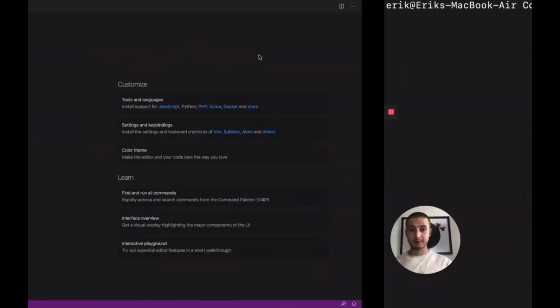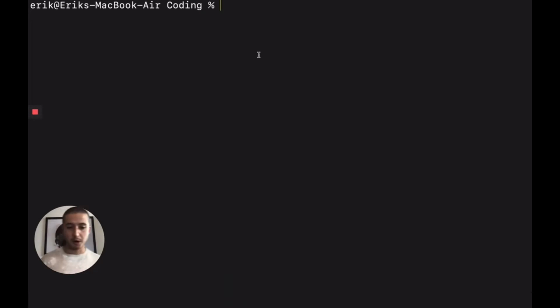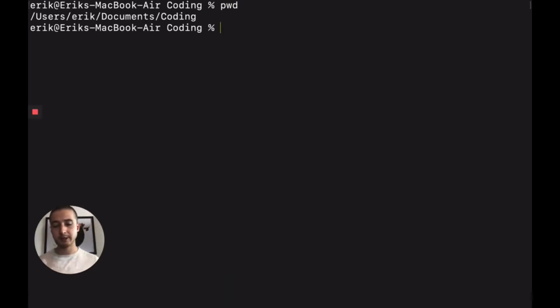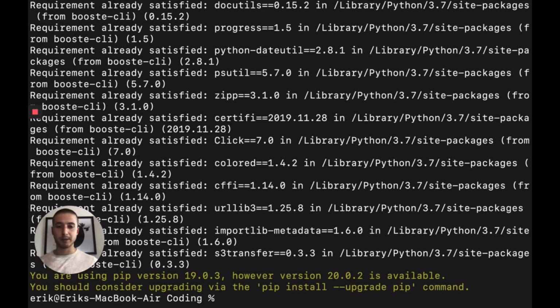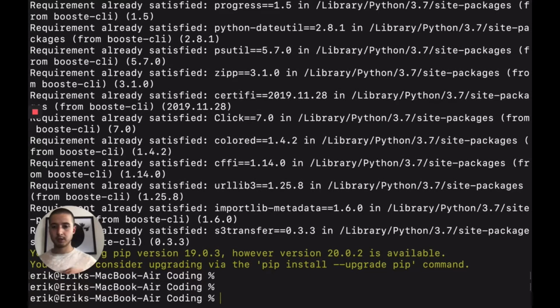So yeah, going into our terminal, I'm here in a directory. I just called it coding, and I'm going to install boost-cli. If you don't already have Python 3 or pip3, make sure to install those on your machine first. Cool. So the package is installed. It's on my machine, ready to go.